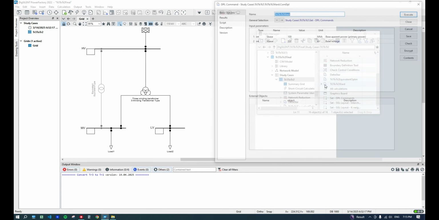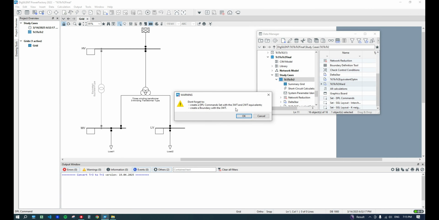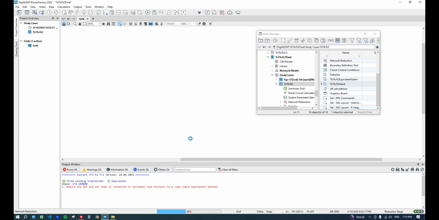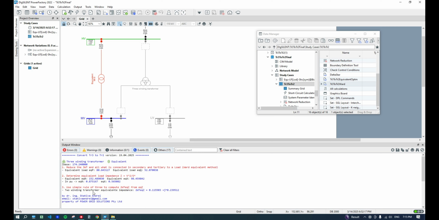Now let's execute the script once more. Click OK because we already did this, and that's it. The two-winding transformer equivalent impedance has been computed, being the resistance 0.115503, and the reactance 0.239512, which is already introduced in the two-winding transformer, and the load flow has already been executed.